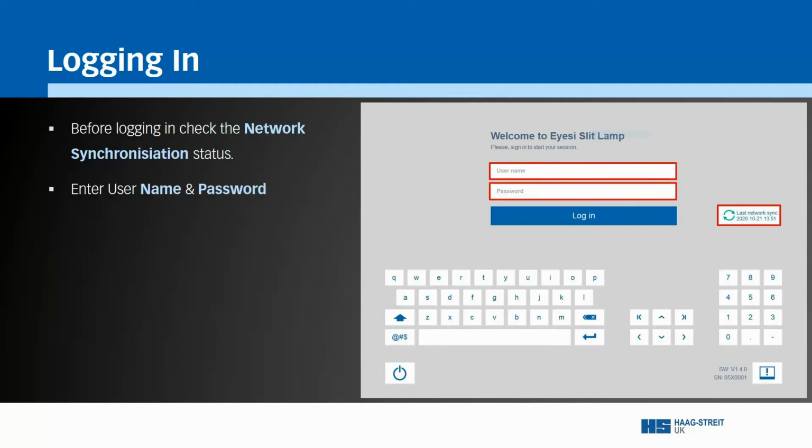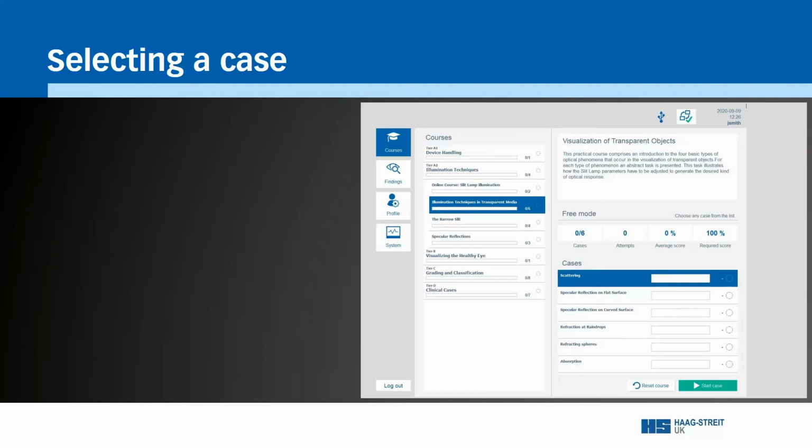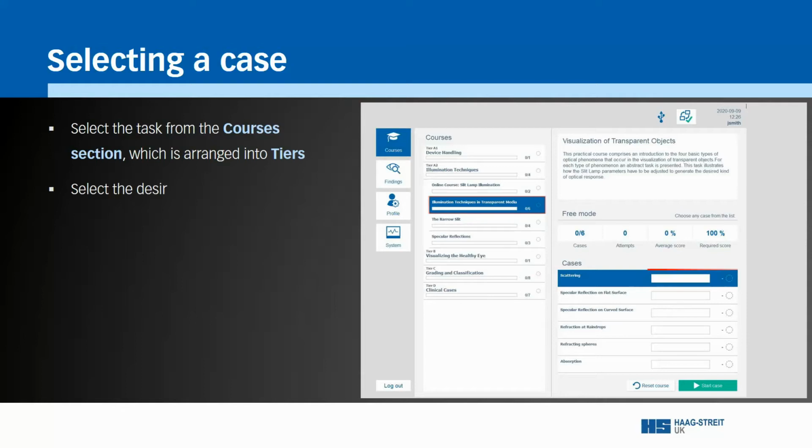Next, enter your username and password. The Courses tab should be highlighted. Next, select the task you are ready to undertake from the Courses section, which is divided into tiers as previously described. Then, select the desired case from the Case section.